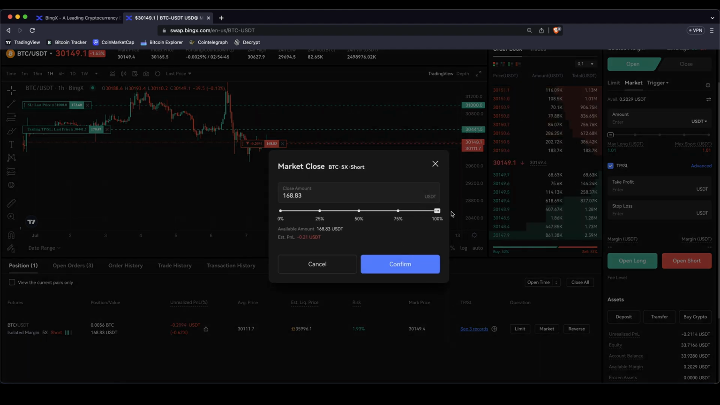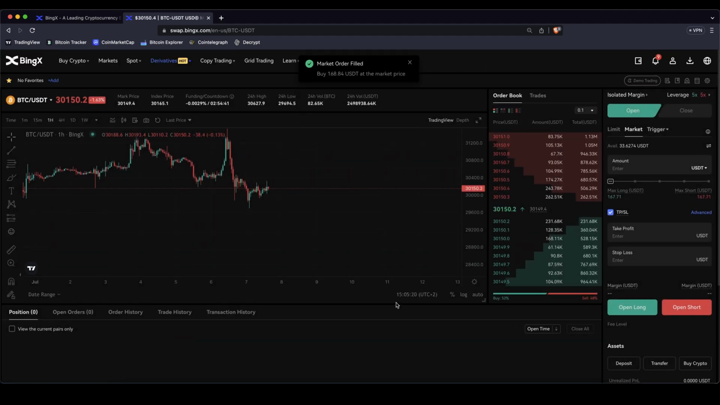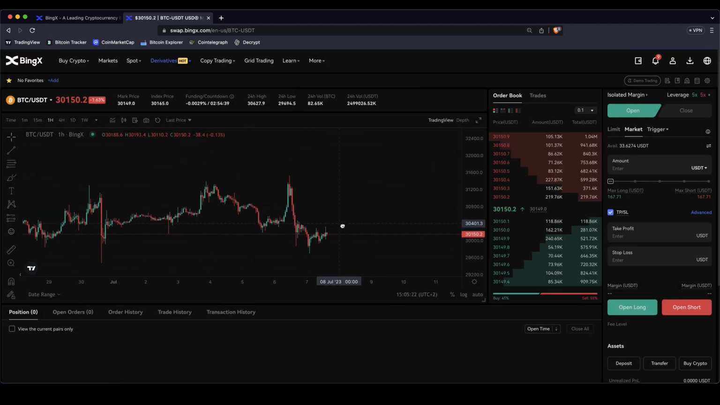All right, we can close the position again here. Just click on market, choose all of it. We're taking a small loss here. Just click on confirm, and then we are out of the position again. And that's basically already it.